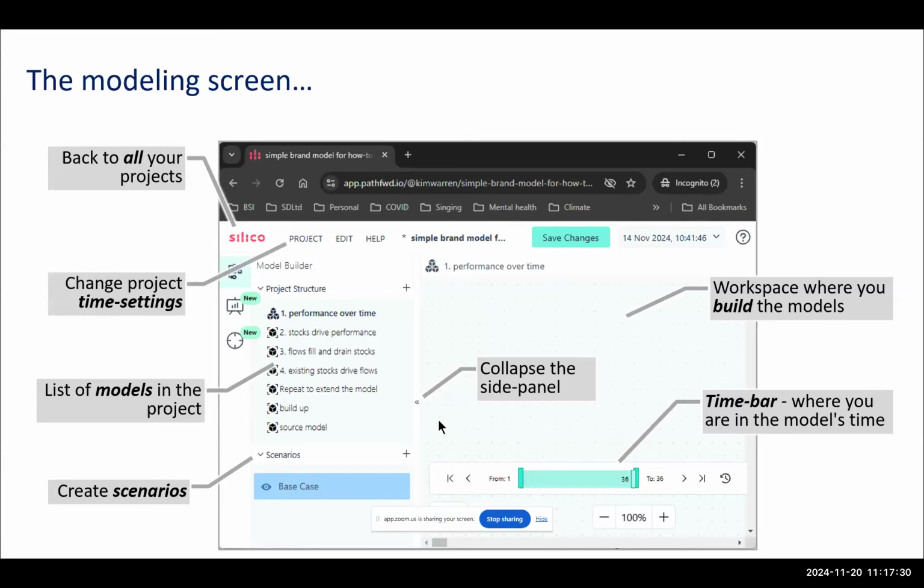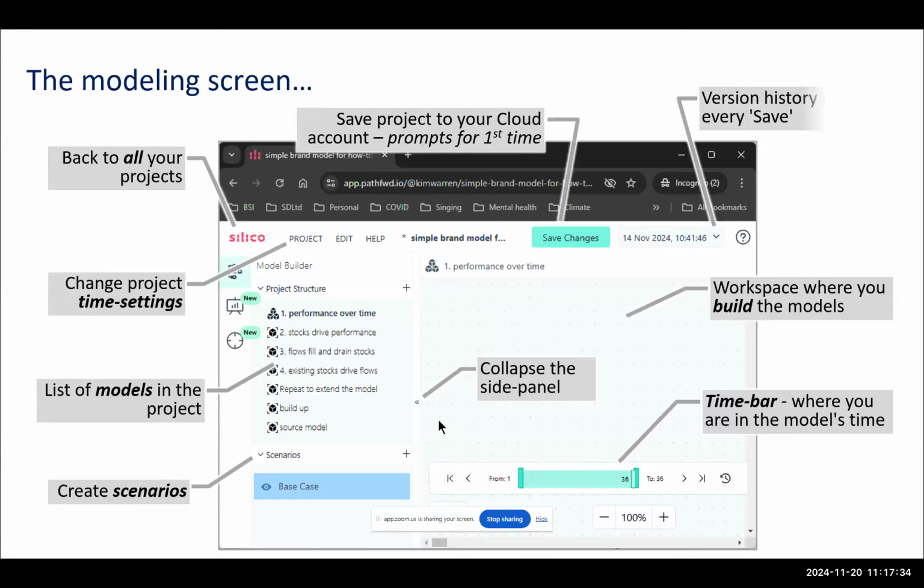We sometimes need to change or set the project time settings. We will do that in just a moment.